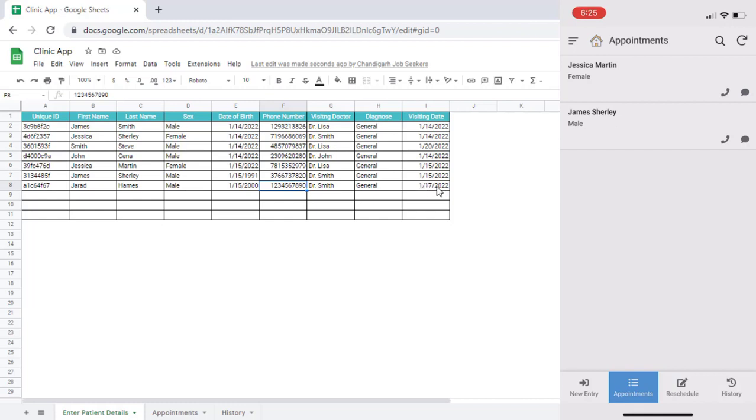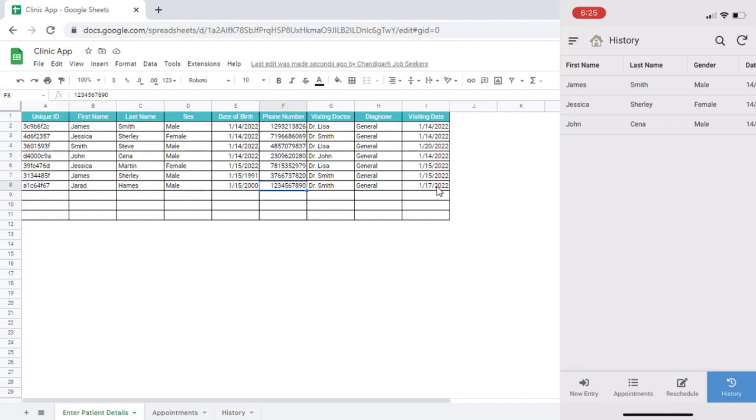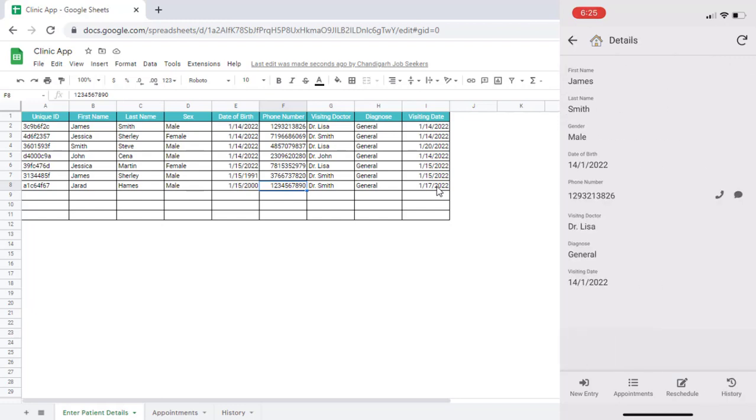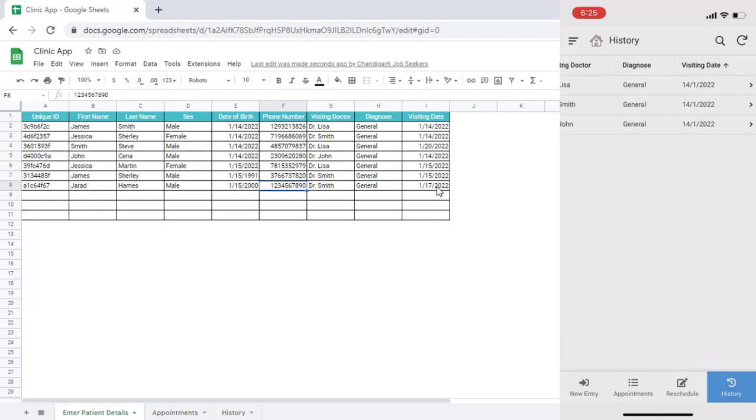And the last tab is history. In the history section you can see all the patients who have visited the doctors or your office. Now you can see it's showing all the patients who visited on 14th Jan 2022. If I click on any of these details, I can see the complete detail of that person, whom he visited, his mobile number, everything. So this is how this particular app works.